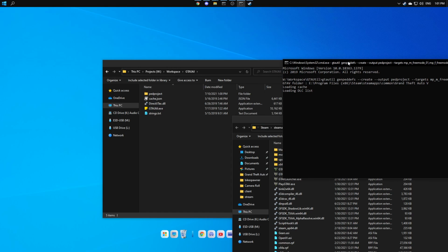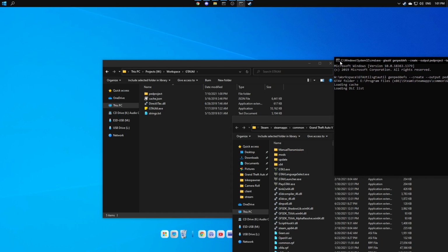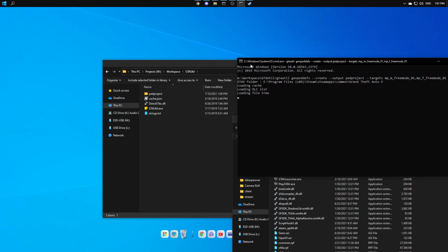It shouldn't take too long. Sometimes it doesn't work. I've had that happen a lot of times, and I have to go down to an older version. If that happens, why is my mic so loud? If that happens, yeah, just go down to an older version of GTA Util, or just try again. So we'll wait while this gets done. Please work.